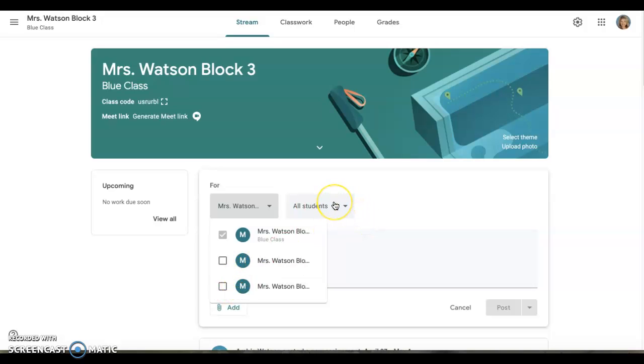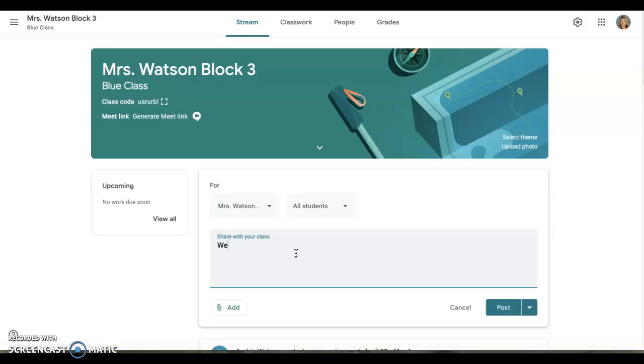If you want all of your students, don't change anything. Maybe you have a kid who is absent and you only need to tell this one kid what to do, you can just click on that one kid. Or if you have them grouped specifically in some order, you can choose just those kids, however you need to do it. So I'm going to say, welcome to Miss Watson's class.